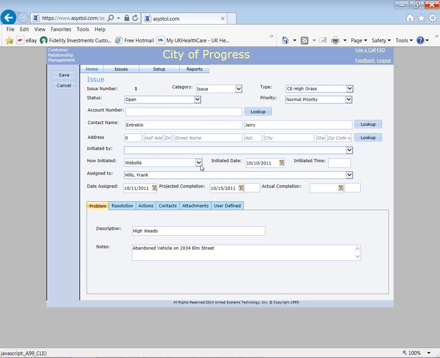You might want to keep track of how you got the complaint. Did they call you? Did they send you an email? So once again, these are codes, but you can track in your database how you got it. You can also keep track of the date that you received it. So it brings up a calendar. You may want to keep track of who it's assigned to.